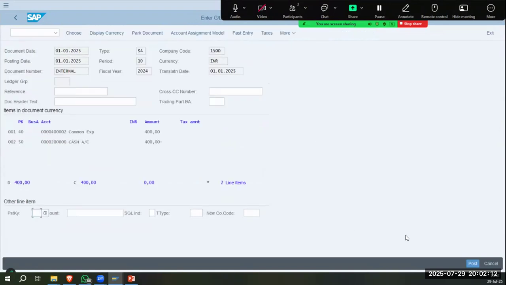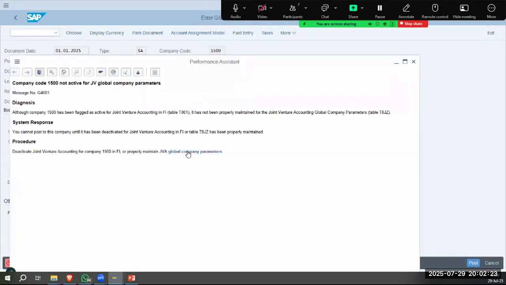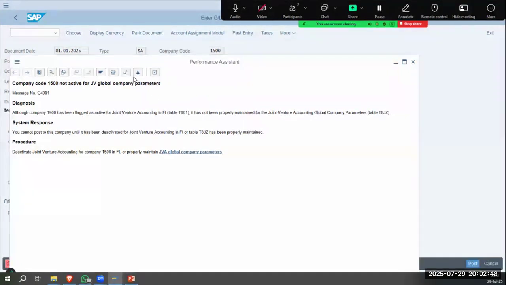Display document overview. Post. Not active for JV global company partners. Parameters. We don't have a JV. Why should we have a JV? Deactivate joint venture. Oh, okay. Because we are taking a random company code, that's why. All I want is to show how company journal entries basically perform and what organizational units come up and are influenced and affected in passing a journal entry.